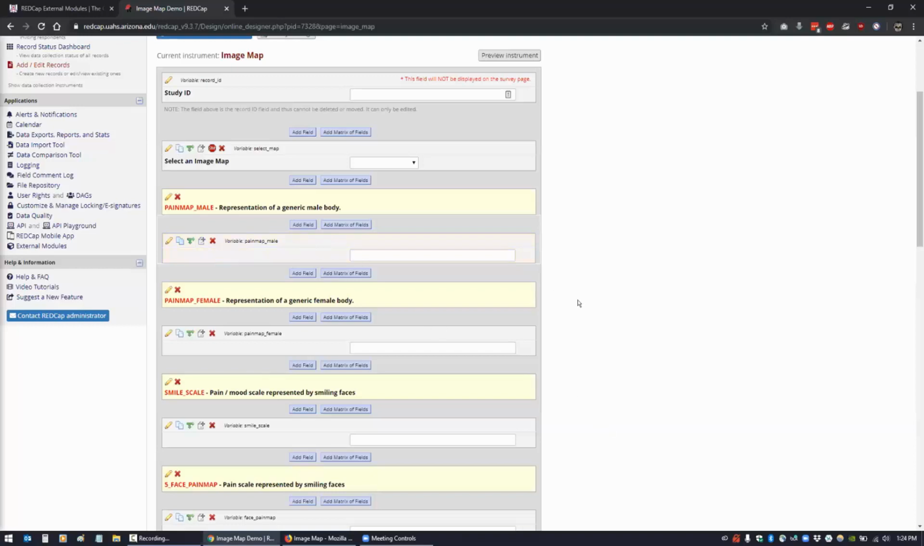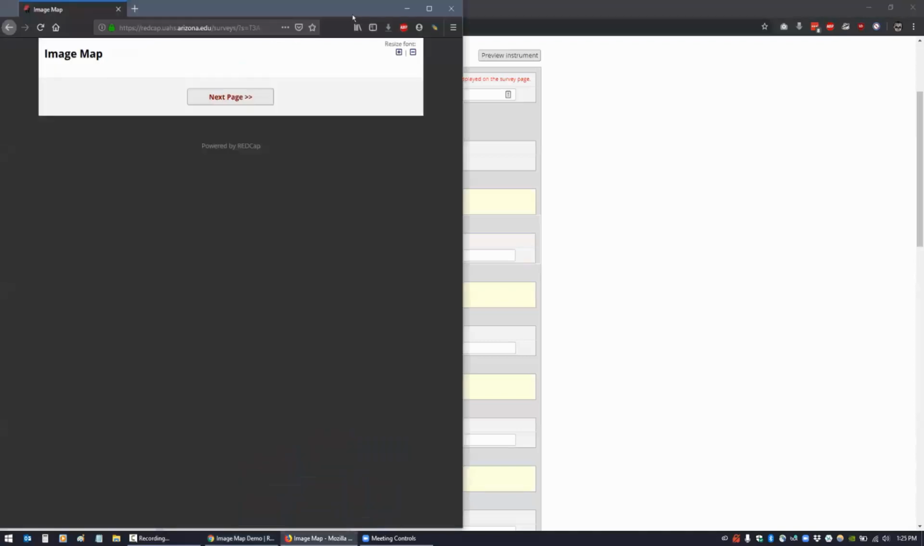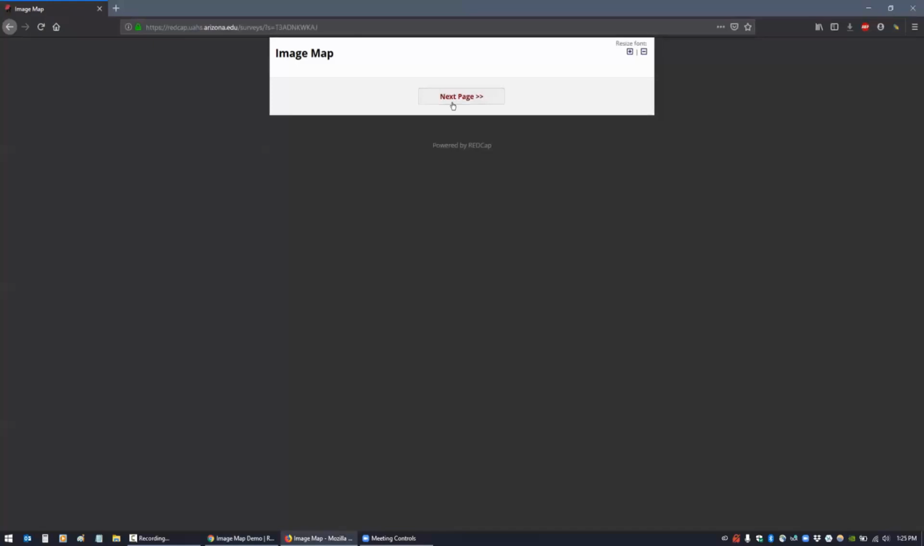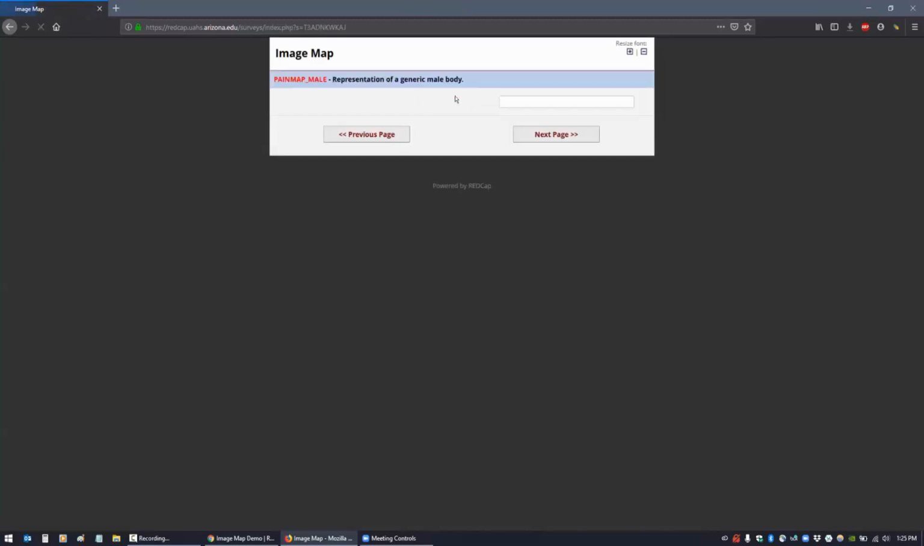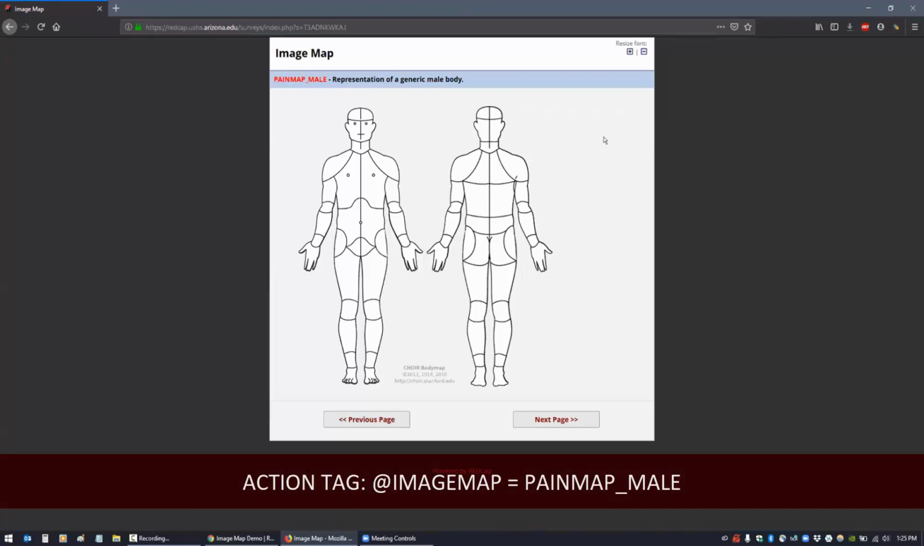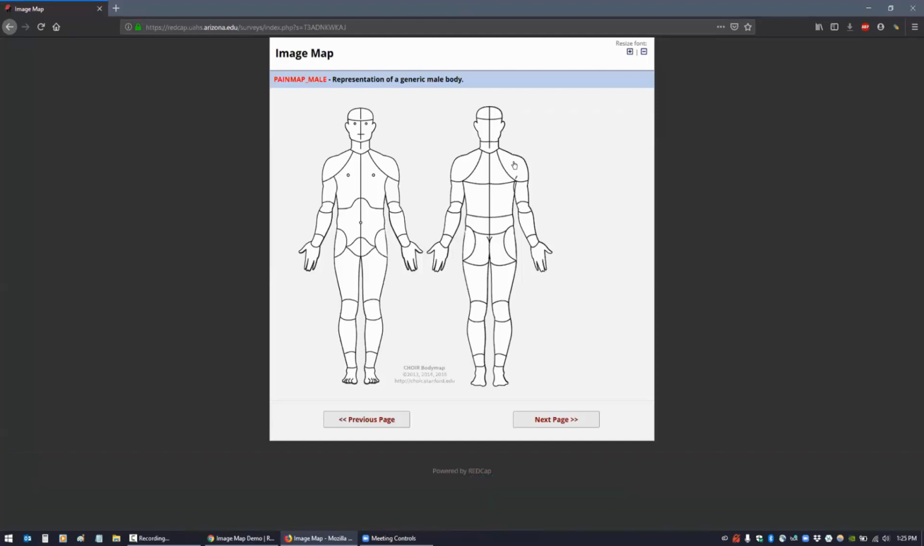So let me show you how all of these are displayed in a survey, and I'm going to switch over here to Firefox, and let me refresh to make sure it picks up that new one. Alright, so the first option is pain map male, and it's a basic representation of a male body, and all of these areas are clickable.